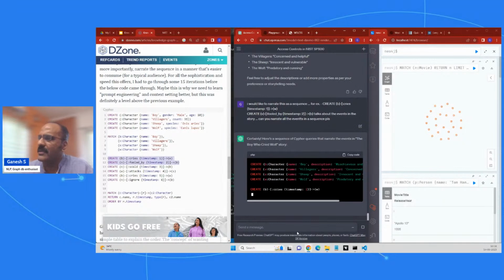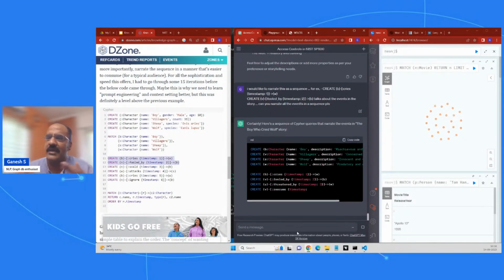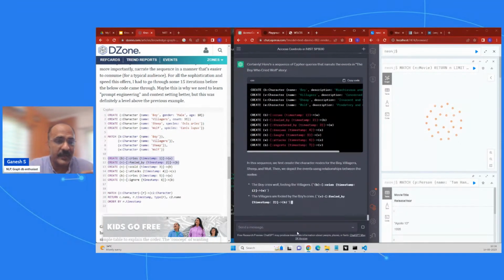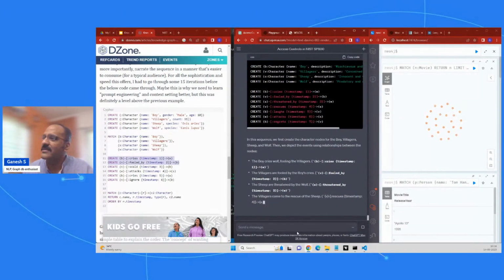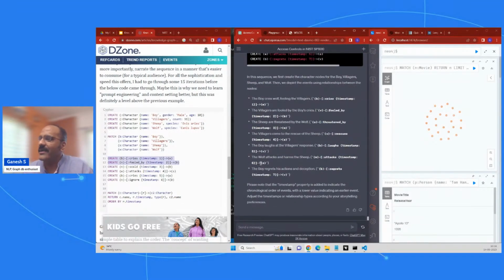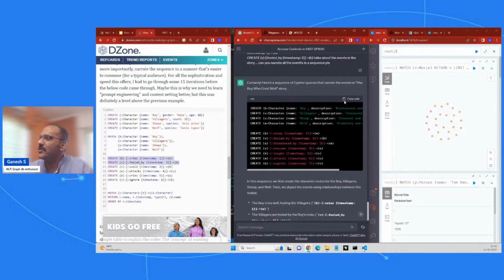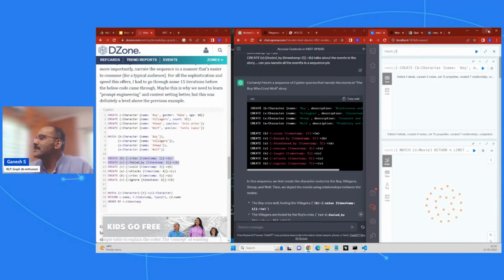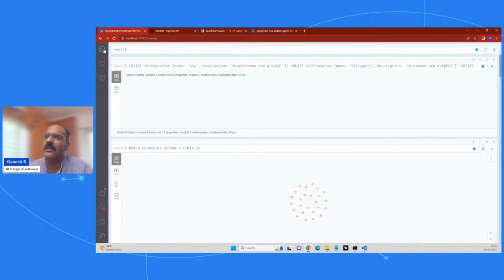So now look at the response. It is able to understand that I'm looking for a design where I'm not just putting the actors separately. I would like to marry a sequence to the events in the story, and it is able to give me something so much more relevant. Now, if I copy this and put it in Neo4j, I get something so much better.